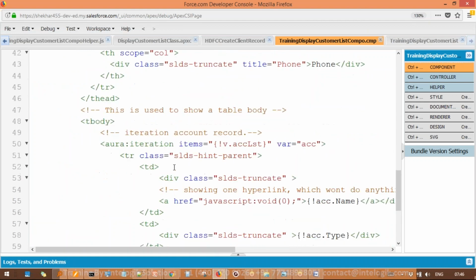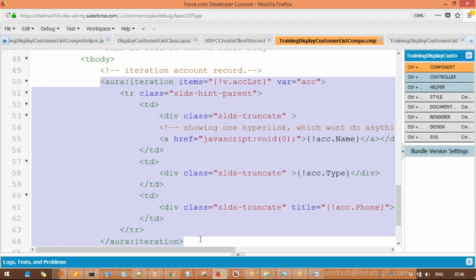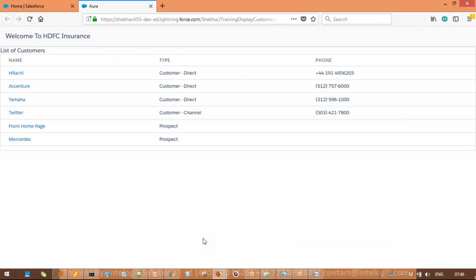So in short, from this area to this area, it's going to rotate from time to time and make changes. It's going to take one value from the list and display all the values in the column, line number 55, 58 and 61. Again it's going to rotate, again it's going to show, and this way the final output we are going to get is something like this.